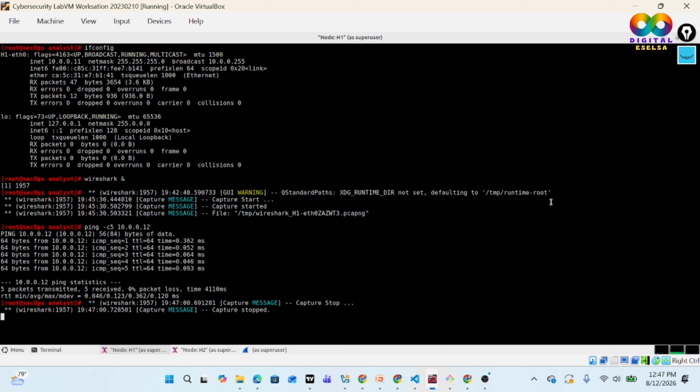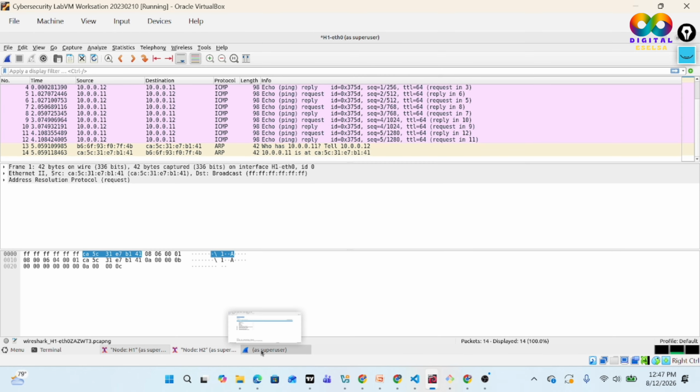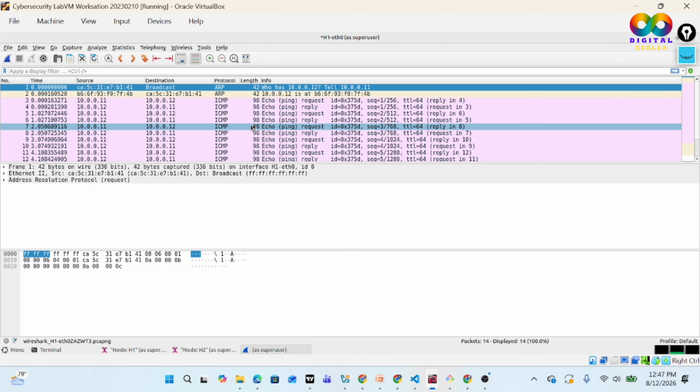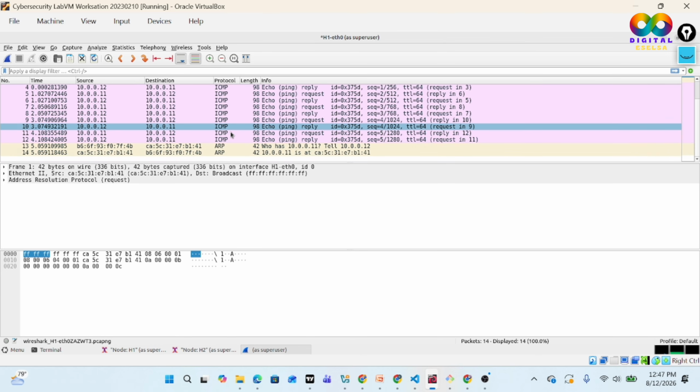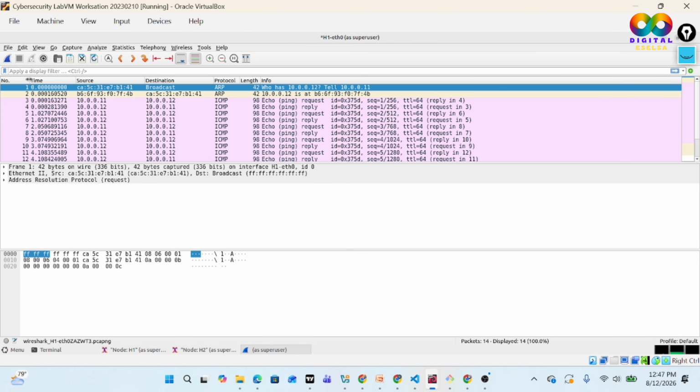It will send ICMP echo request, and host 2 will reply with echo reply. And that is what we are seeing here. Look at the data packets here. There is ARP, others are ICMP. So in Wireshark, there are some filters. You also need to learn about the Wireshark filter.